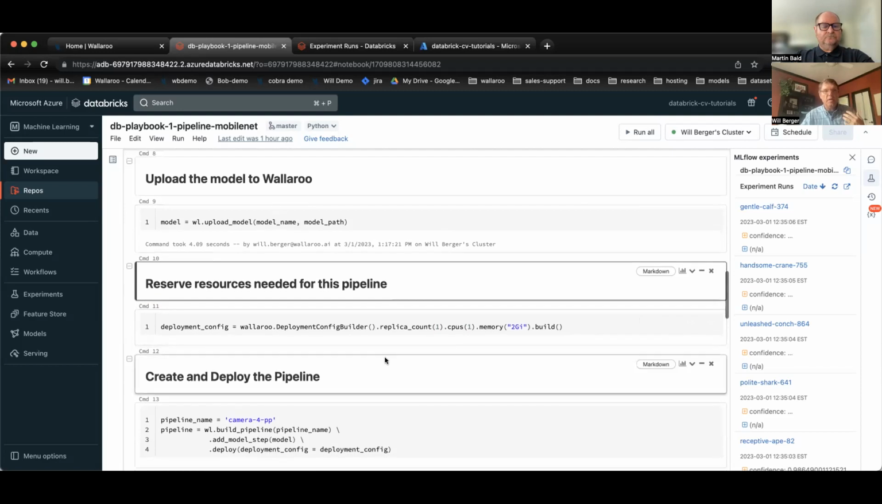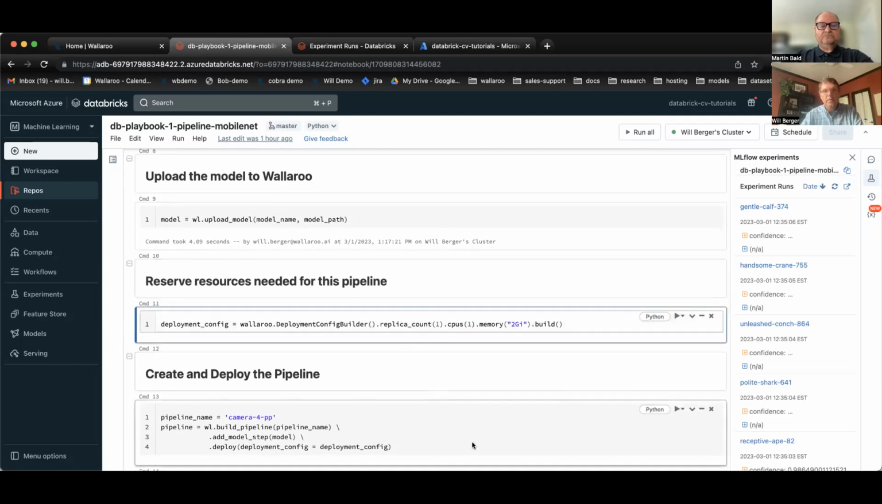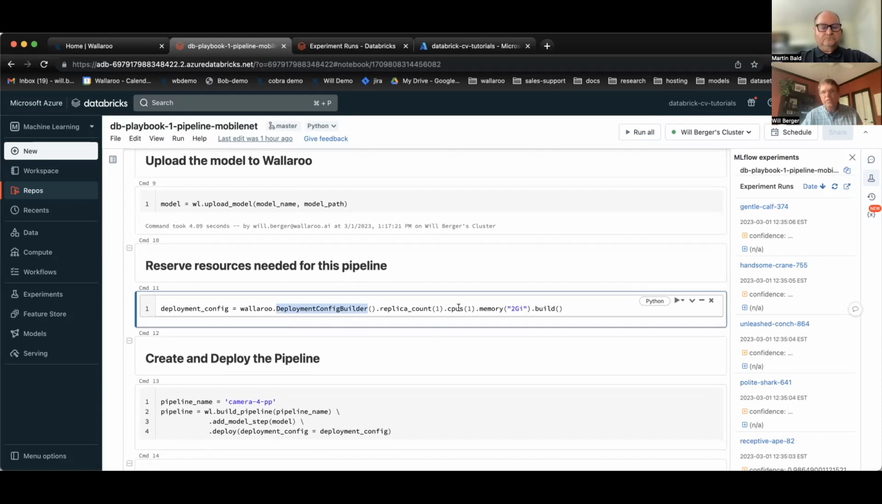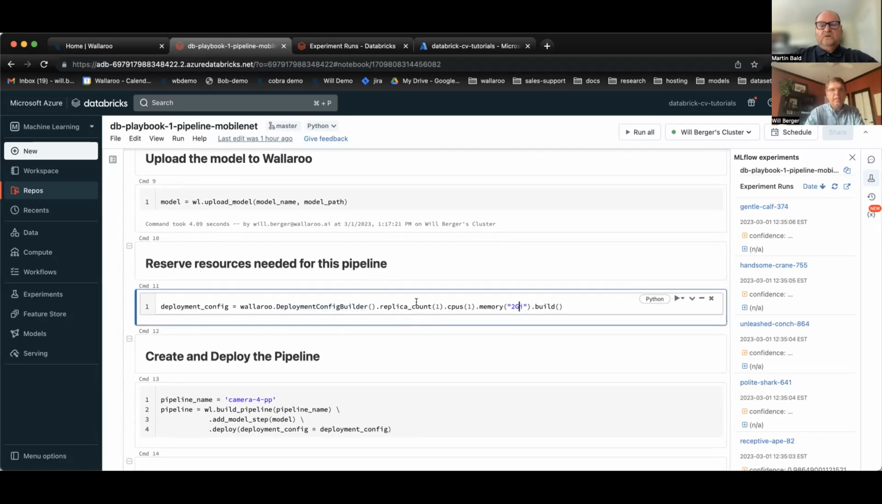Now, let's push on from there. The next thing that we're going to do is we need to tell Wallaroo what resources we're going to need from the cluster. So here we're going to say our pipeline is going to need one inference engine. We're going to have one CPU, and we want to have 2 GB of memory for this pipeline. So let's make that happen.